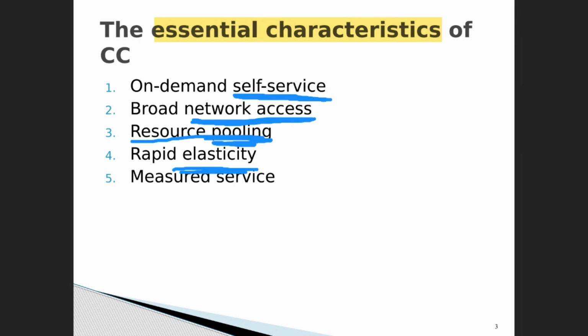Measured service. You are able to measure everything you are doing there, like tracking your access methods and your usage. You are measuring whatever you are having on that resource destination, let's say a folder or something. So you have everything recorded, measured and tracked. All right, so all these are the main characteristics of cloud computing.